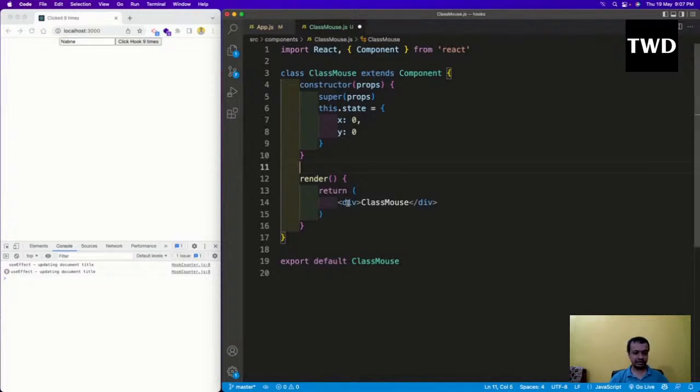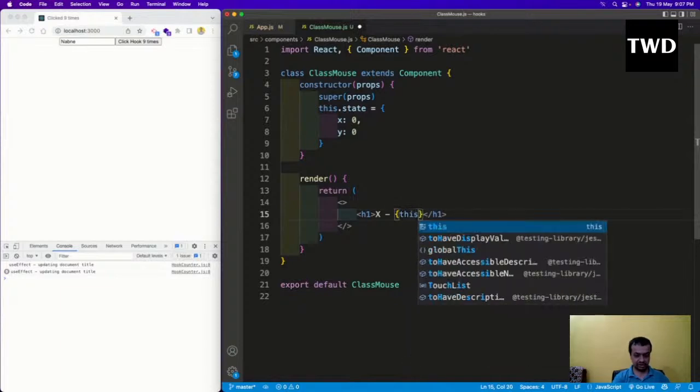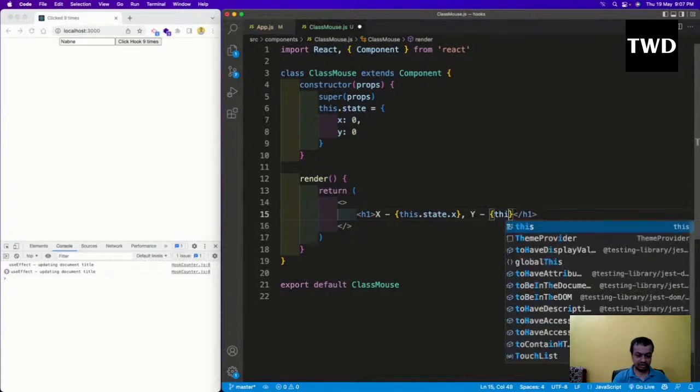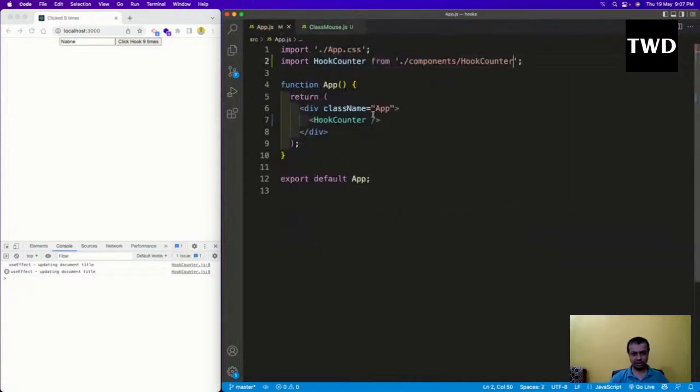And in this render, I'll have an h1, and in this h1 I'll have x is this.state.x, y is this.state.y. So these two things we're going to have, and this last mouse I'm going to show. I'm not having much commenting here, so previous time we used a lot of comments. Okay, so x and y are showing like this.